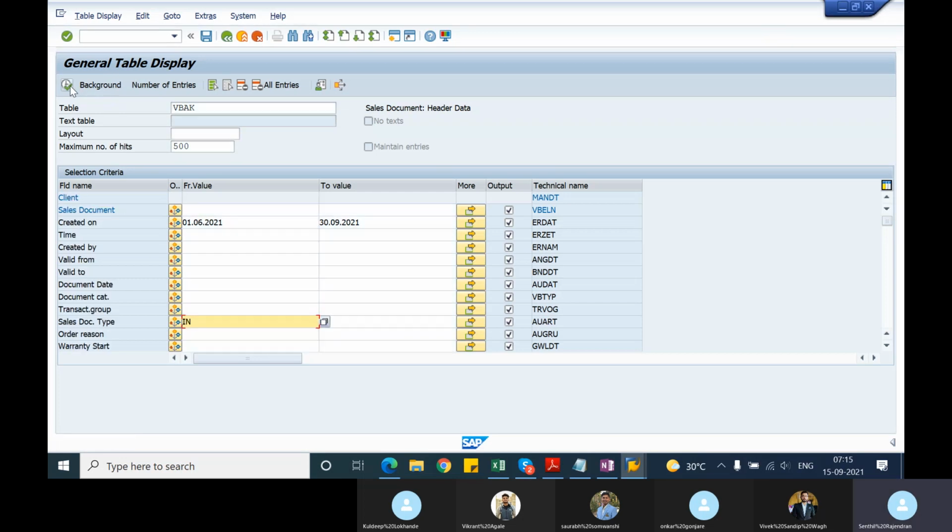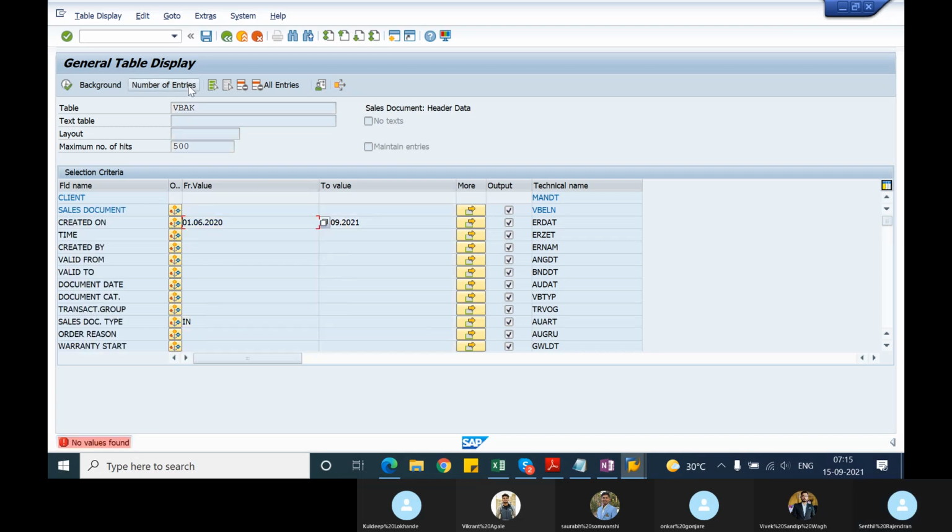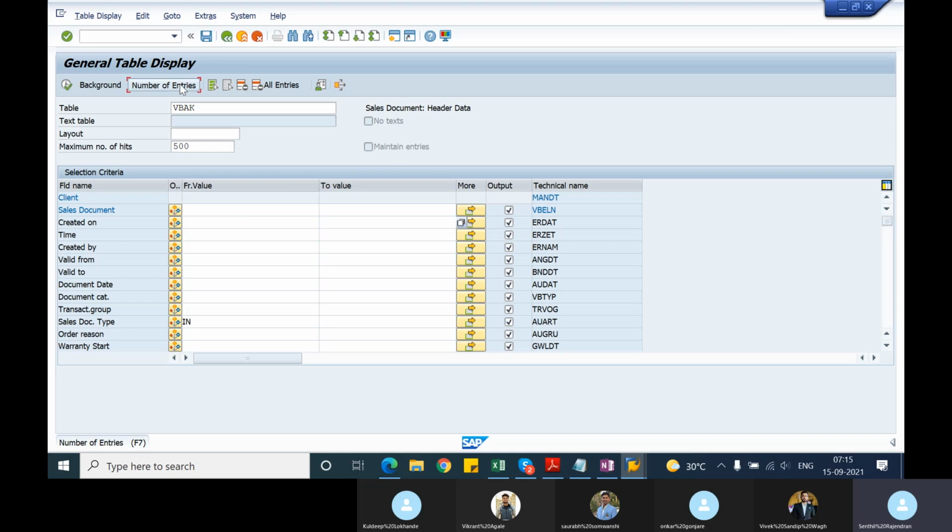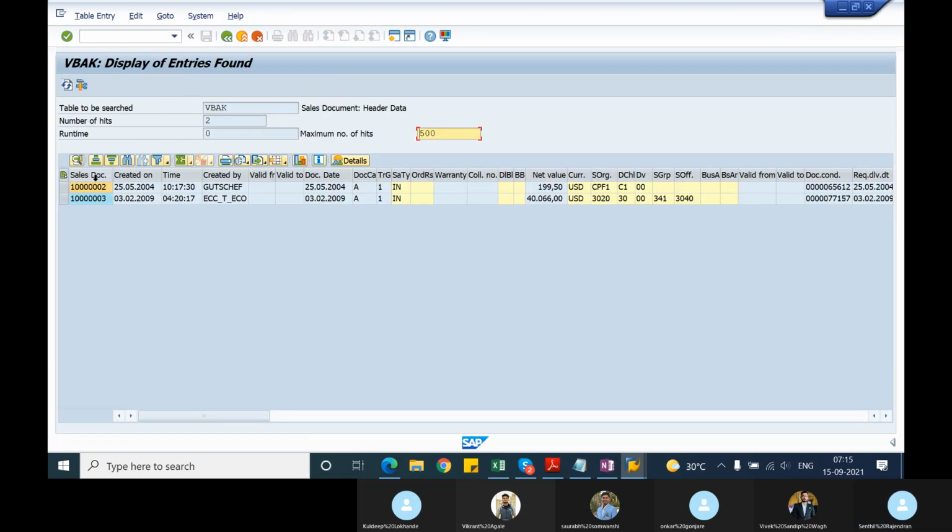We are now interested to check what are the inquiries that are already available in the system. So we don't have anything. Widen the search. Remove this. We have only two inquiries created so far. Let me execute this. One was created in 2009 and another in 2004. So let us see how they look.